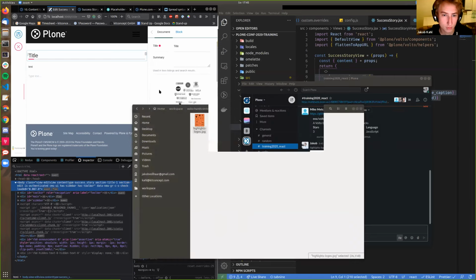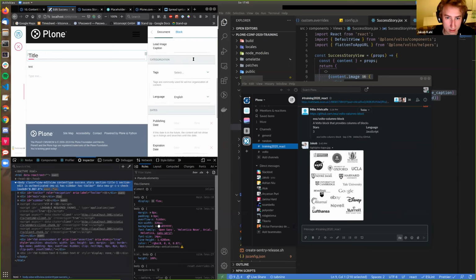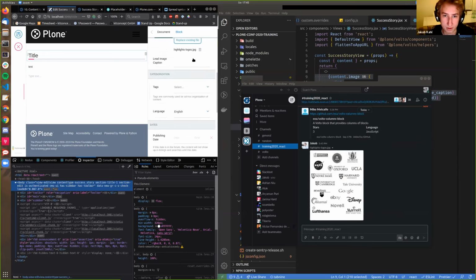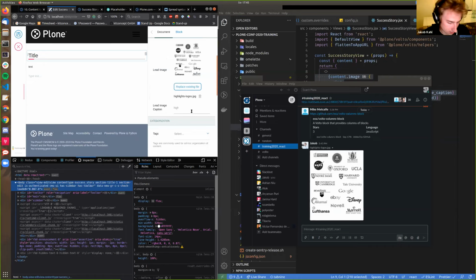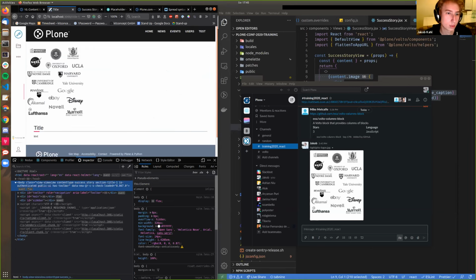So you can use this right toolbar in the edit view to access the standard Plone configuration options that Plone offers. So let's call this block highlight, this page with the image caption highlights. Save this thing, and there we go. We have this lead image thing up here.